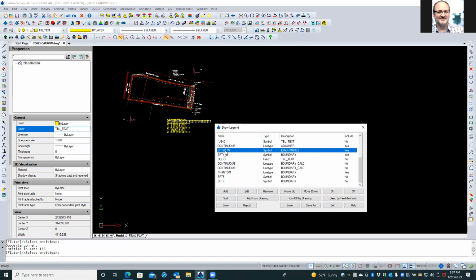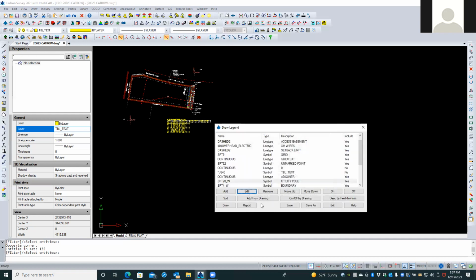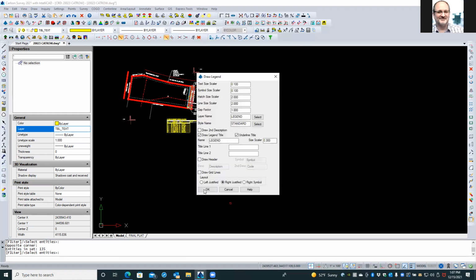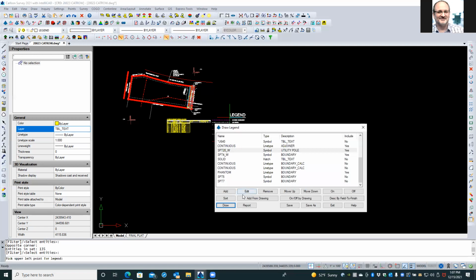Now SPT 20, which is on the EUOH wires layer, that is... Yeah, okay. All right, so then I would say draw. And I would put it somewhere. Oops, we'll have to move that in a minute. And I'll save and exit.